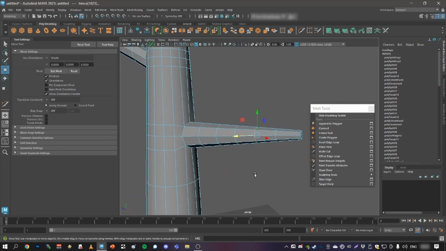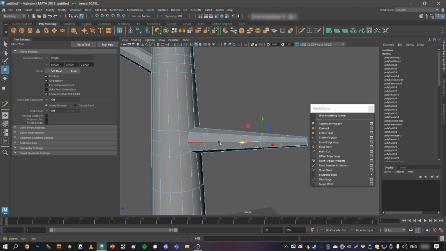And one of the beautiful features of Maya is the G button. G repeats the last command you did. So the last thing you did, it will just do that again.